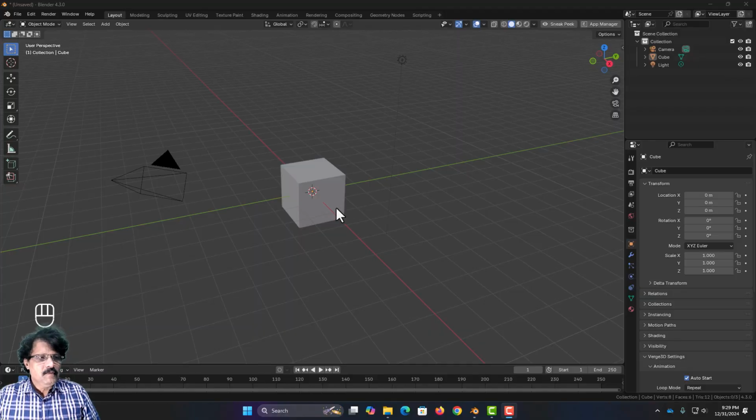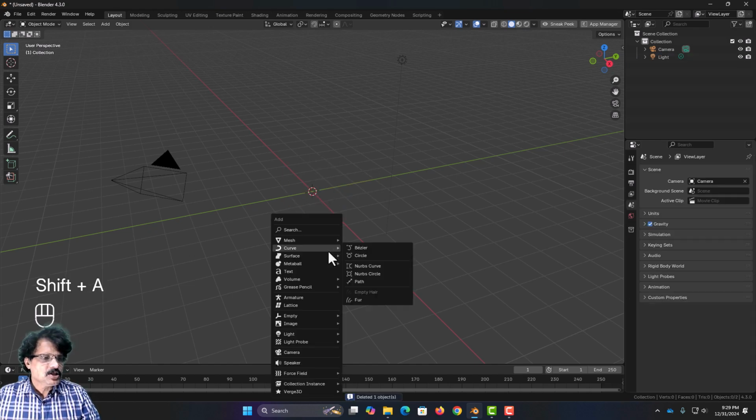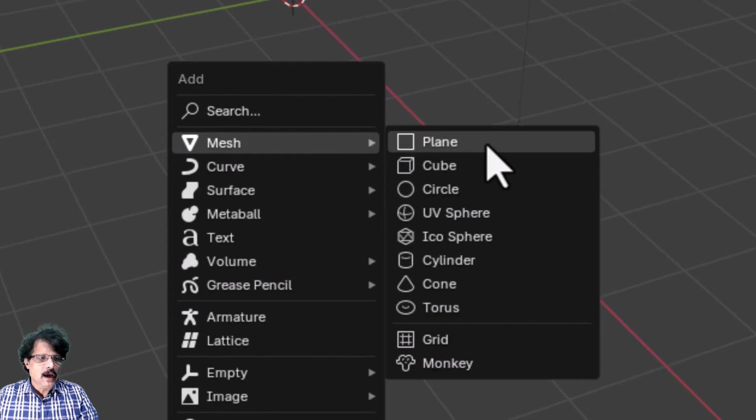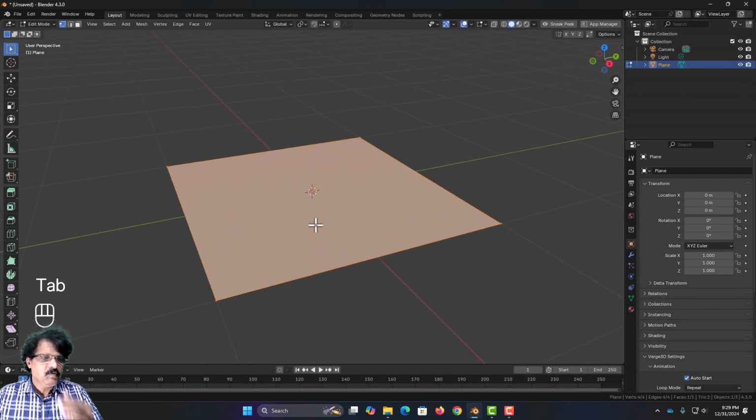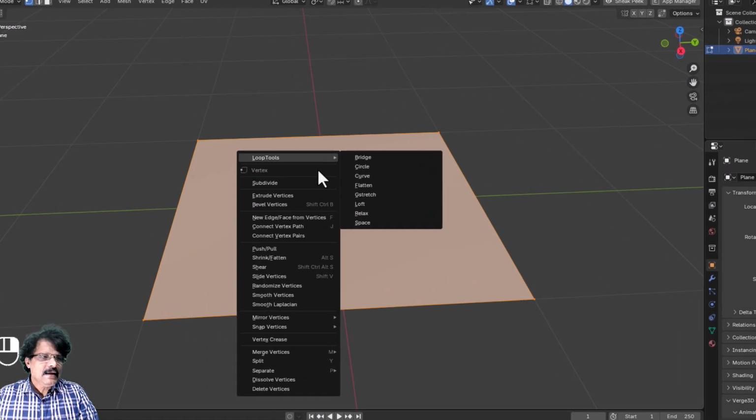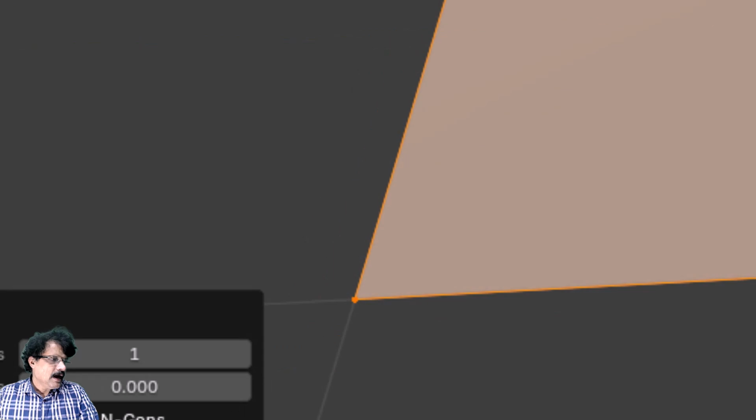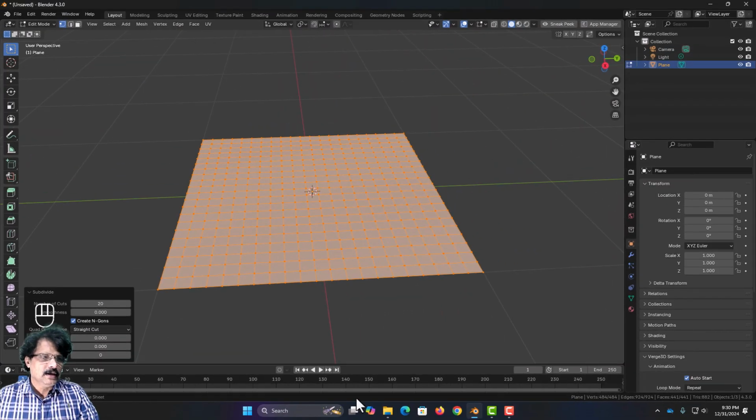You can see the default cube here. I will select it, press X, and delete it. I will press Shift A and in the mesh menu add a plane. I will press Tab, and for my displace modifier to work correctly I need more geometry. So for that I will right click and choose subdivide, and I am going to subdivide it some 20 times so that I have more vertices over here.